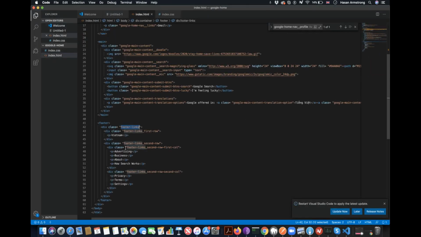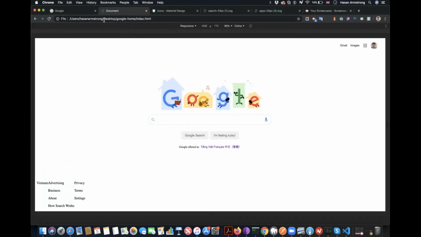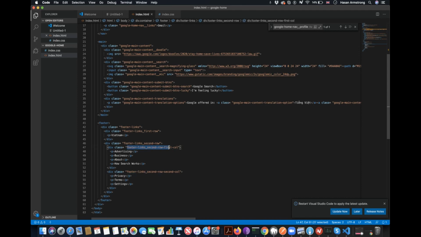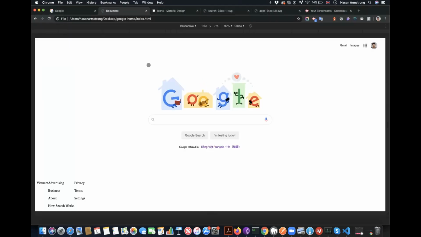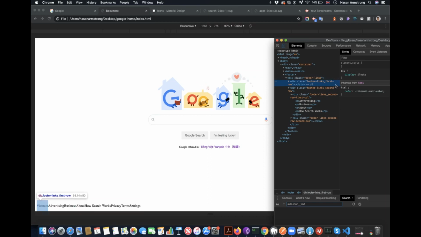Let's add display flex to all of these sections. And to each of the columns, add display flex too. Okay, we don't need display flex for this one.